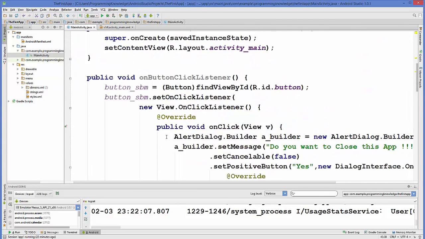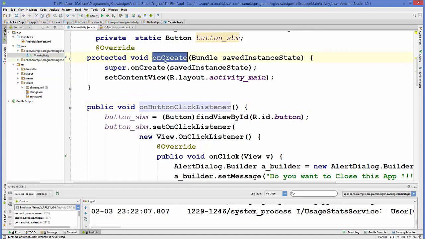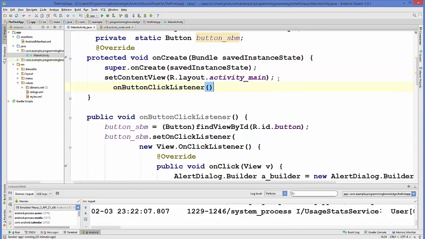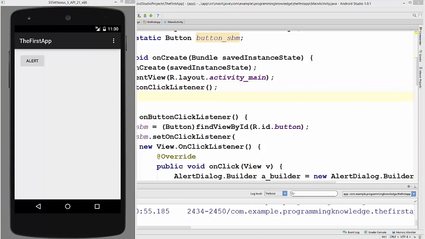So we can call this method inside our onCreate method. So this was our method, so just copy this method, and inside your onCreate method you can call this method. So just paste this method inside your onCreate method. Now I'm going to run my application.